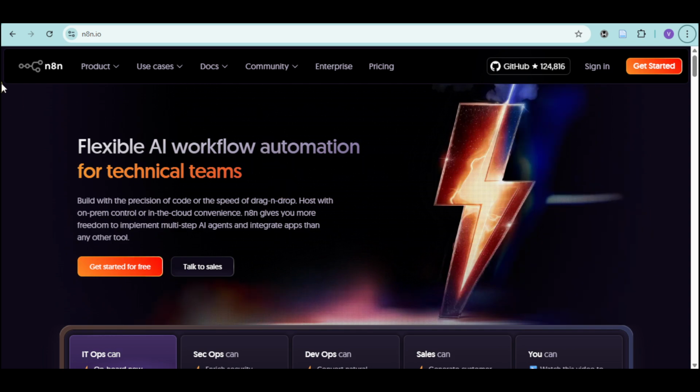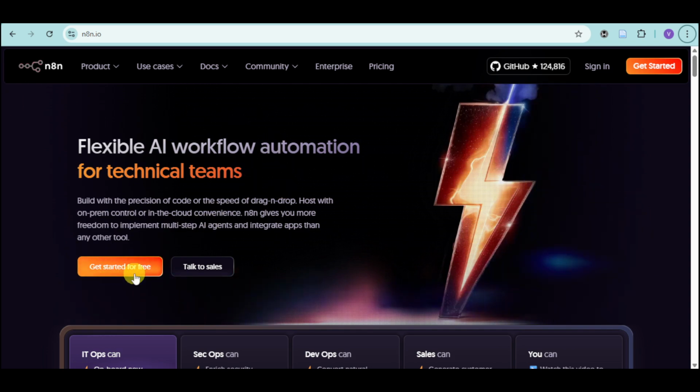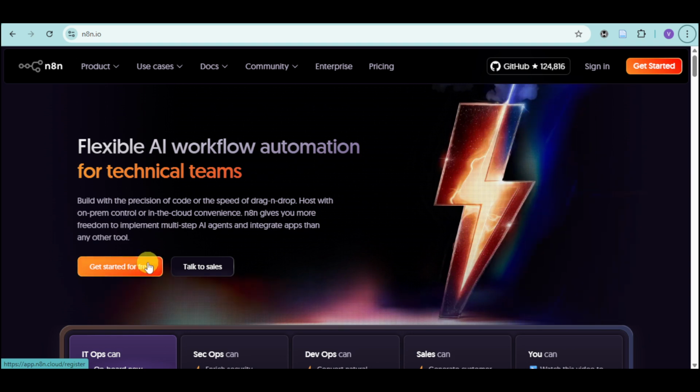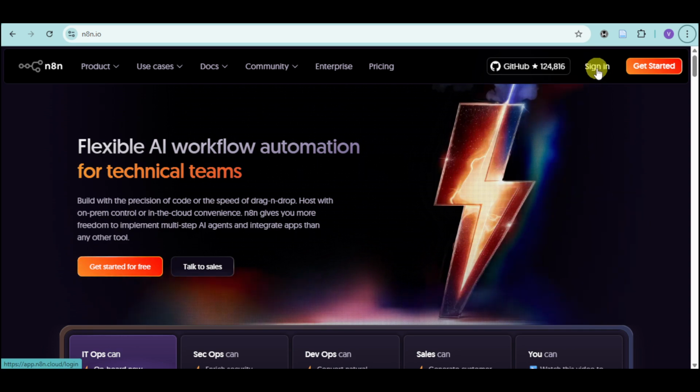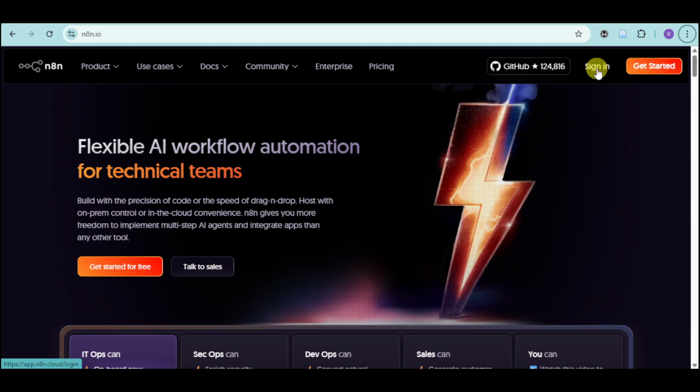So I have in here this n8n site. You can click onto this get started for free if you do not have an account yet. However, if you already have one, head over and click onto this sign in option that we can see right here. So just choose that.